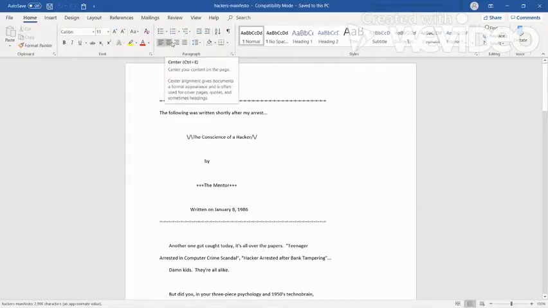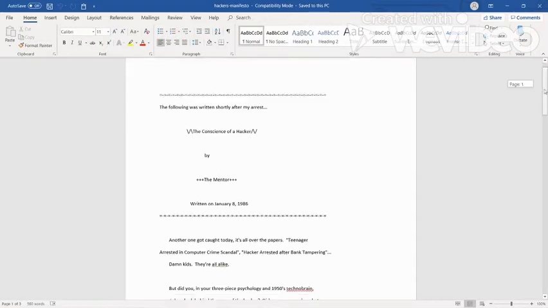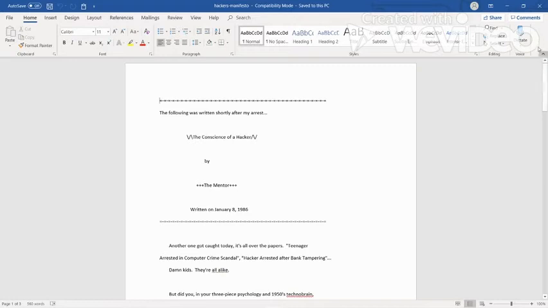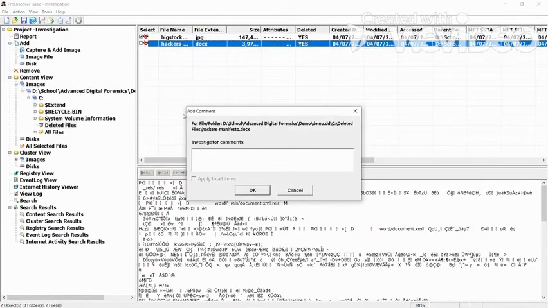Now we have a document here that's been deleted, so we're going to go ahead and open that up. And it seems to be like a little manifesto or something of that nature about hacking. So we're going to go ahead and close that out. Make a copy of that file as well. And then we're going to leave a comment. We're going to put that we downloaded this file.